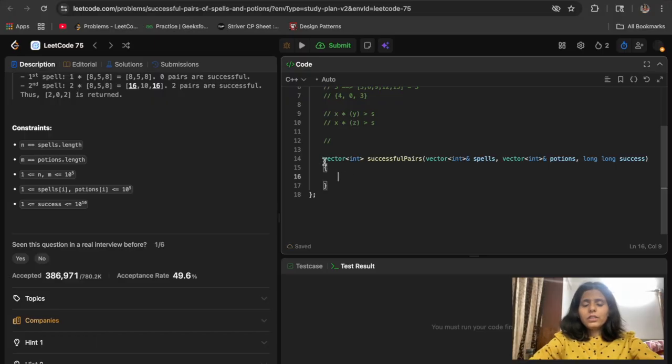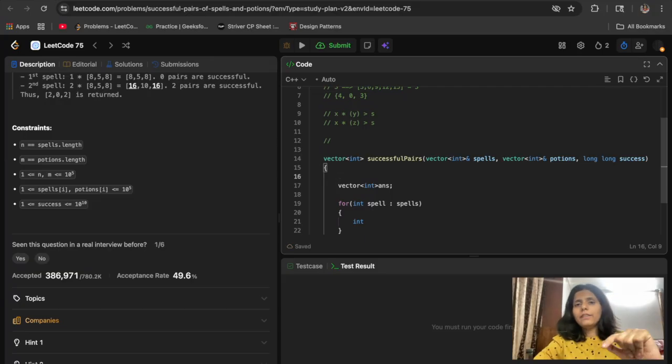First, what I want is to return the answer vector, so I will say this is my answer vector, and for each spell, I will say int spell from spells. I will take the spell, and now what do I want? Okay, I need to sort the portions also. I need to sort the portions first, and only then will I get the required index.